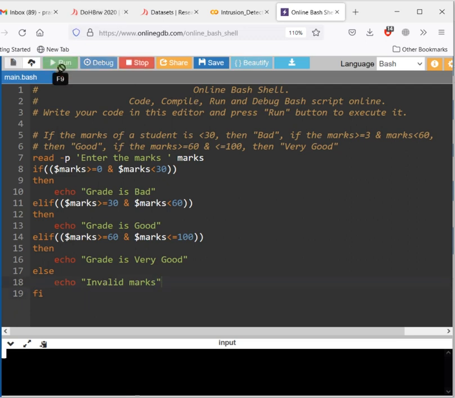Let me run it and check initially with some invalid cases, like if the marks is minus 99. It should say invalid marks. See, it is saying invalid marks. Similarly, check with some marks which is greater than 100, 101. Again, it should say invalid marks. Now check whether the marks lie between 0 and 30, maybe use 25. The grade is bad. Again, check with the condition between 30 and 60. Suppose the marks is 55. It should say the grade is good.